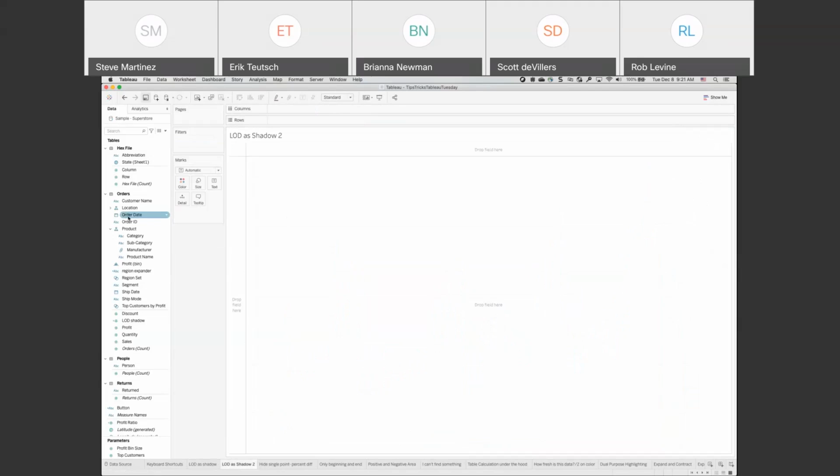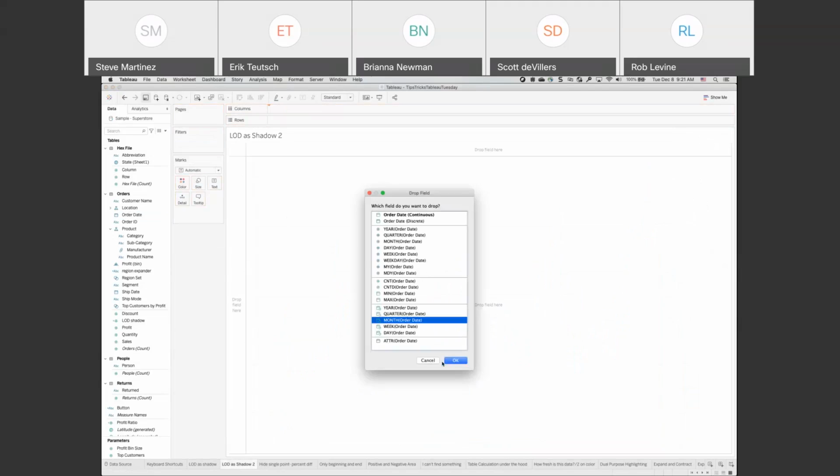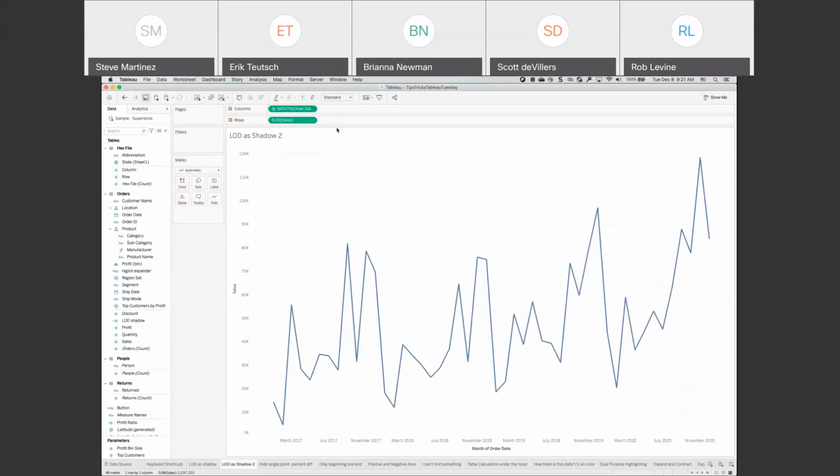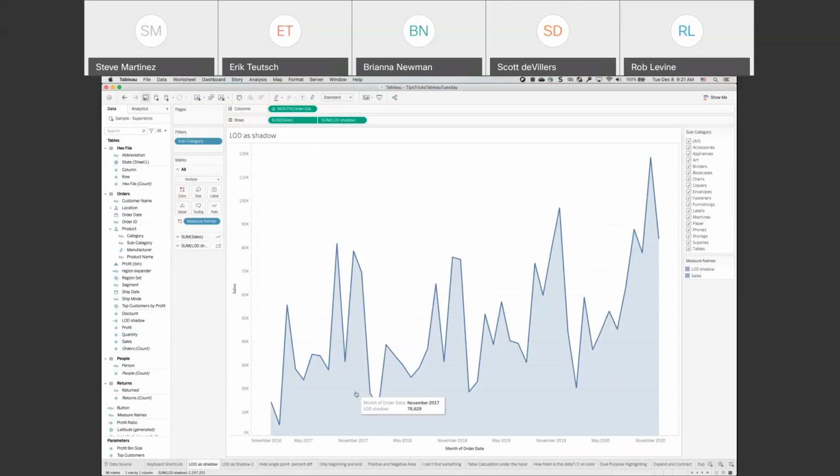So I'll hold Option and drag order date up to columns. And now we want month, click OK. Then we'll grab sales. See, we're already halfway there. We've already built our sales graph. This should look very familiar, just doesn't have the shadow. So let's build that secondary, that shadow, that background color, the area graph.